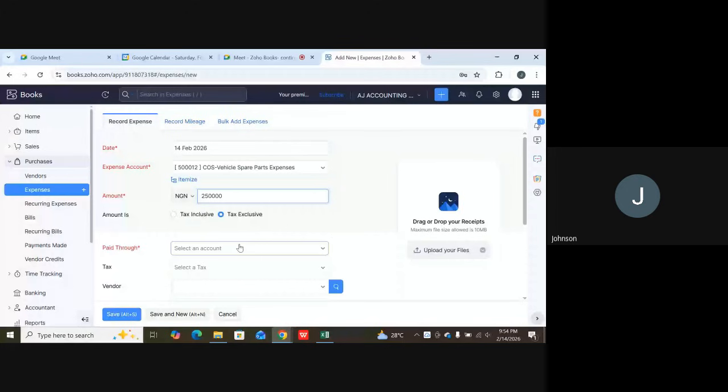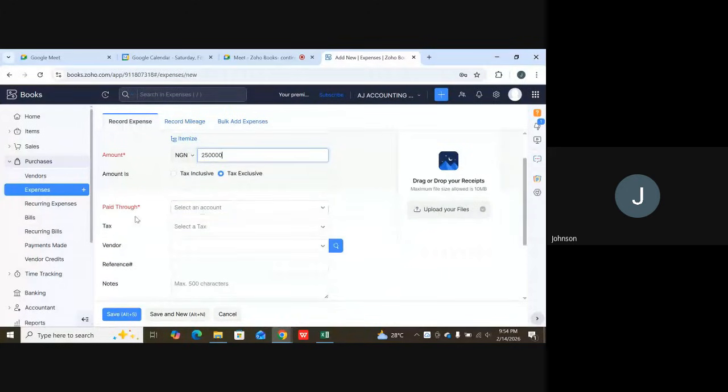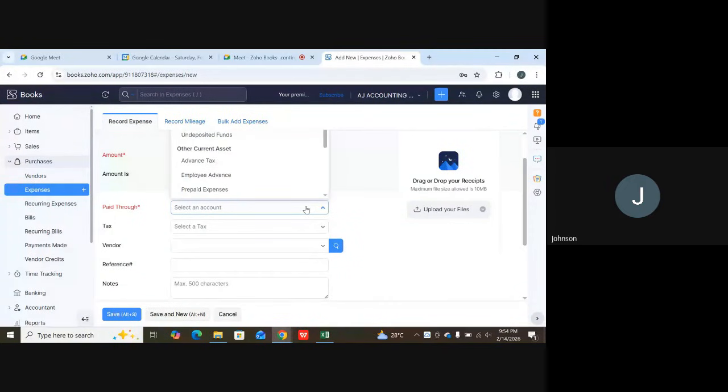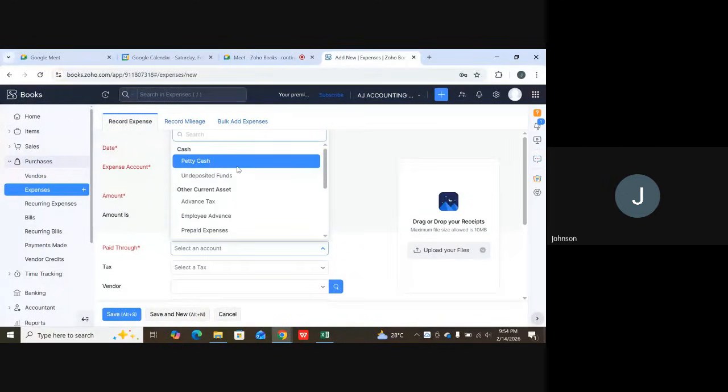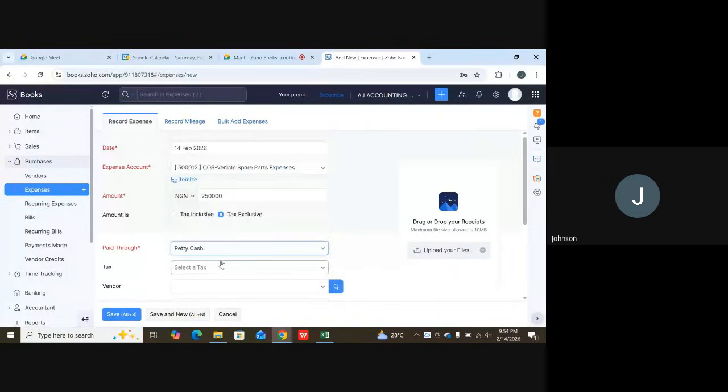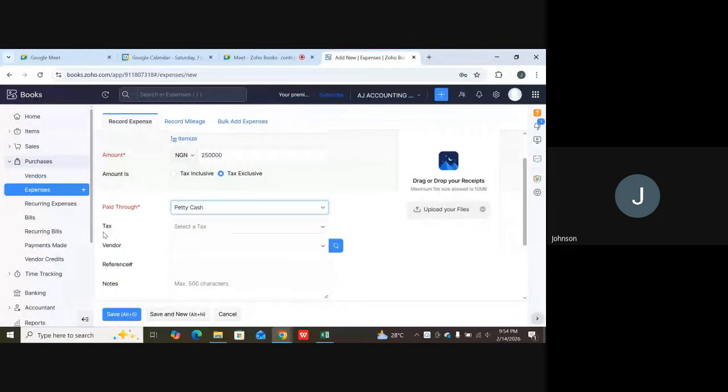Okay, so once you've gotten 250,000, then the next thing is, where are we paying it through? Are we paying it through a bank or are we paying it through something else? Currently, the only money that we have is actually in our petty cash. That's the only place where we have our money here, right? So this transaction, does it involve tax? No, let's leave it empty because this is a vendor's payment. It's not all vendors that actually demand tax from us. So let's leave it blank, okay?